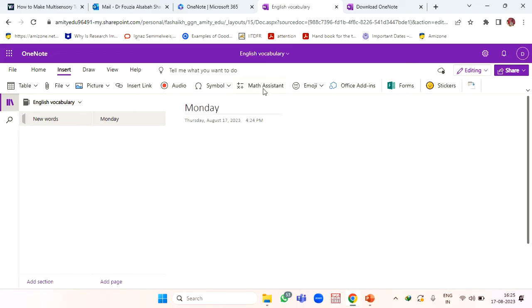If you're creating a math notebook and you have to type formulas with symbols, you can use this math assistant function over here. You can use symbols that are often used in writing, in typing equations. And you can also insert links of YouTube videos and other important web links which you think can help your students.